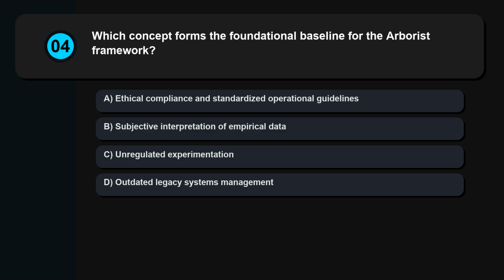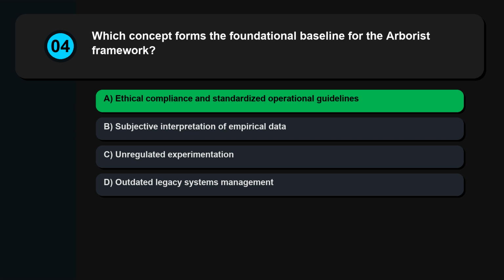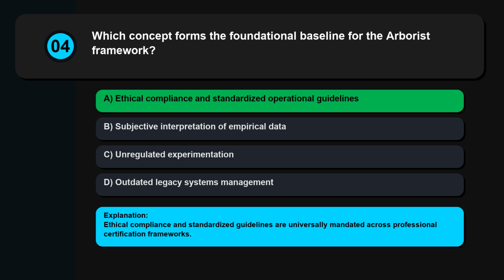Question 4. Which concept forms the foundational baseline for the arborist framework? Ethical compliance and standardized operational guidelines, subjective interpretation of empirical data, unregulated experimentation, outdated legacy systems management. Ethical compliance and standardized guidelines are universally mandated across professional certification frameworks.